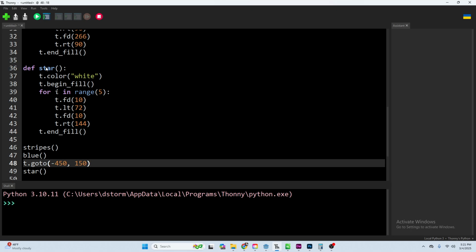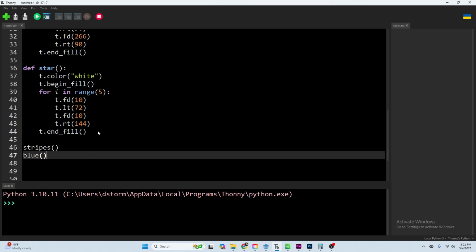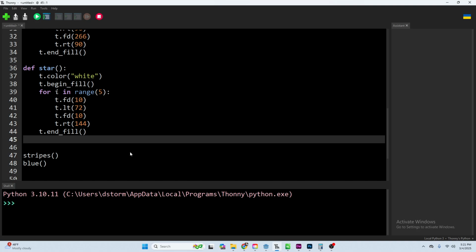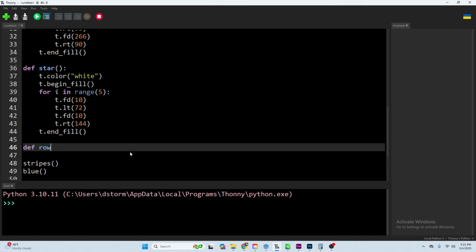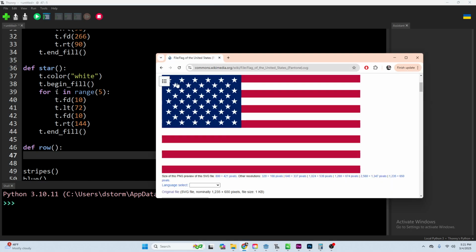Now, this star by itself is great, but we need to create a row of them. So we're not going to call the star. Let's create a new function that will create a row of stars. Now the thing is, there are two different star rows. We have one that's 6 and one that's 5. So we have a row of 6 and a row of 5.